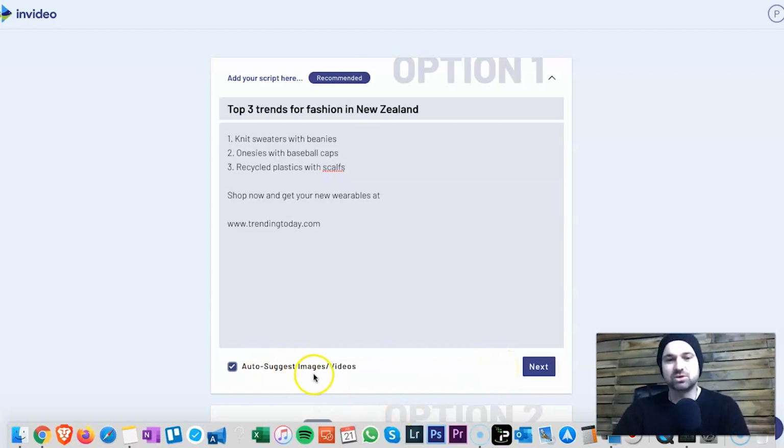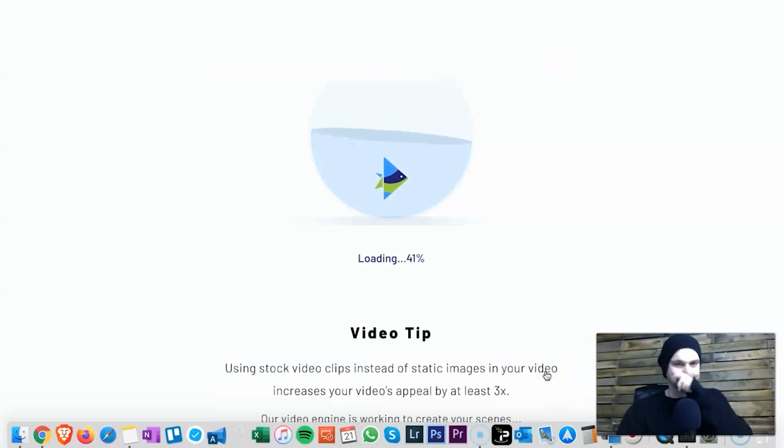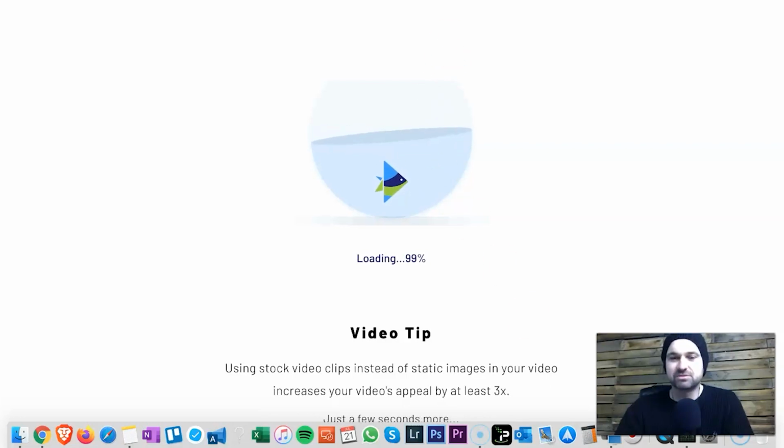And see here it says auto suggest images and videos. This is actually going to go out on the internet and save you a step and actually find you what it thinks matches the text that's there. Now, of course, there isn't much text in here, so it'll be pretty hard to find something for it. But I'll show you anyway for an example. So this is just going to do its magic. It's going to take only probably about another 5 seconds or so. And I've actually gone ahead and downloaded some videos from Pexels as well to show you how easy that is as well.